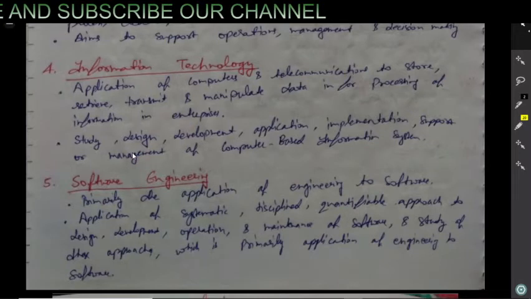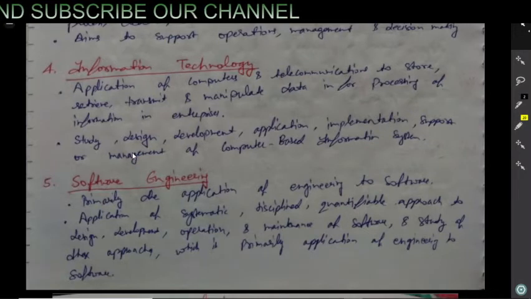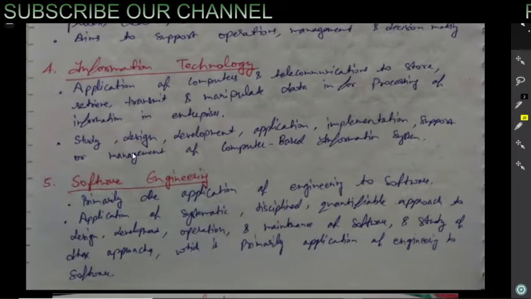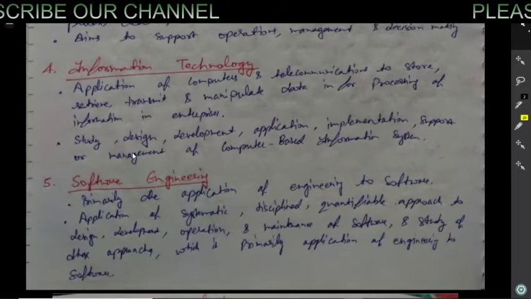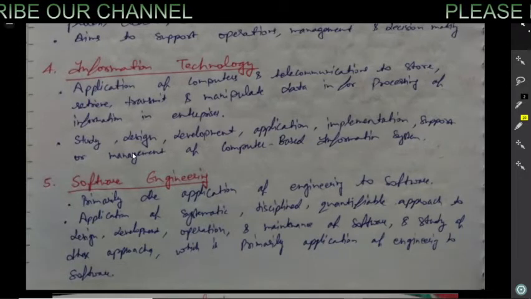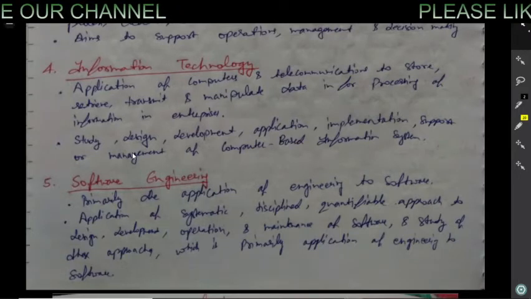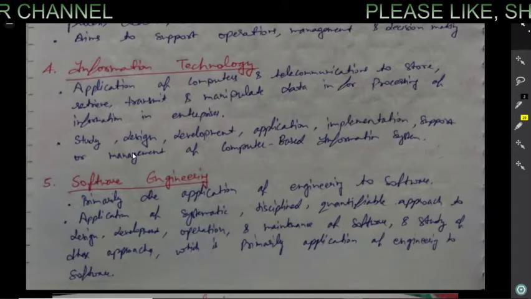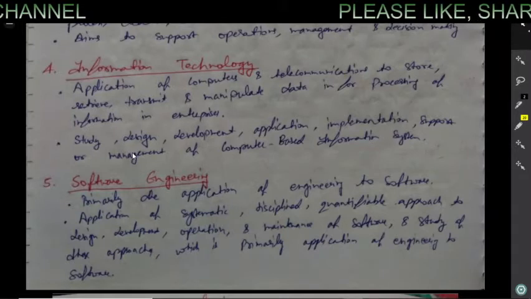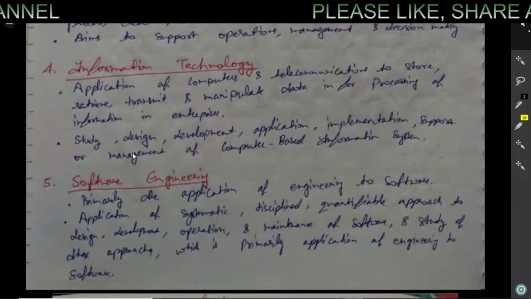Software engineering. Primarily the application of engineering to software. Application of systematic discipline, quantifiable approach to design, development, operation and maintenance of software and study of these approaches, which is primarily application of engineering to software.